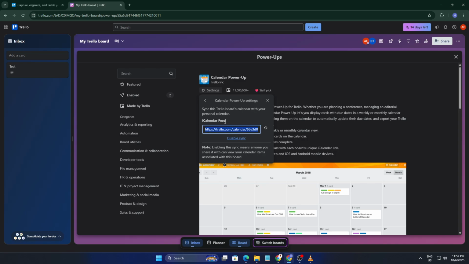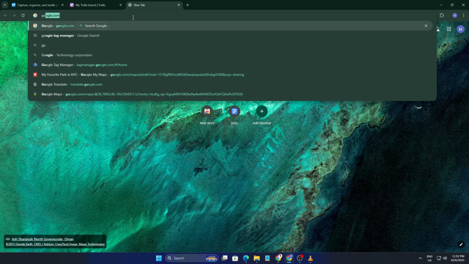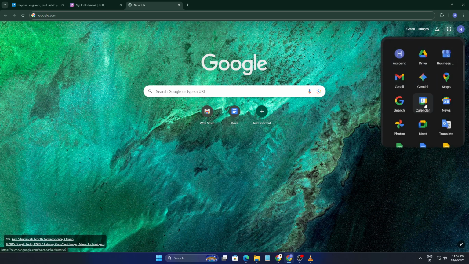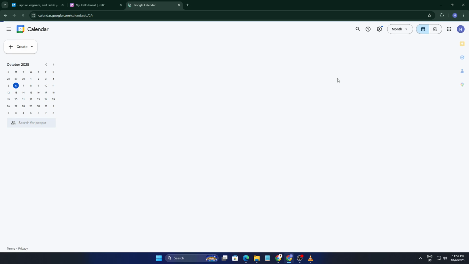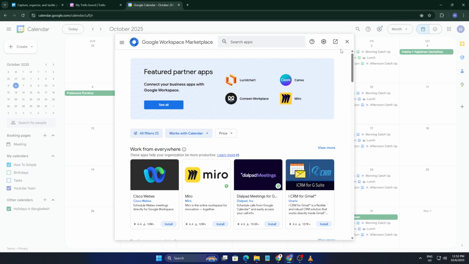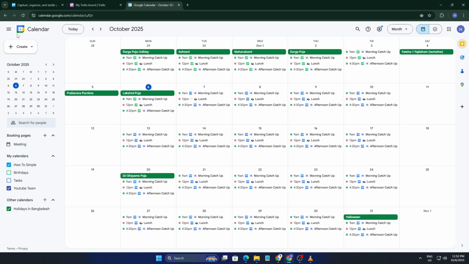Next, open Google Calendar. On the left-hand side, find the plus sign next to Other Calendars and choose From URL. Paste the iCalendar link you copied from Trello and click Add Calendar. And just like that, your Trello board is now synced with Google Calendar.